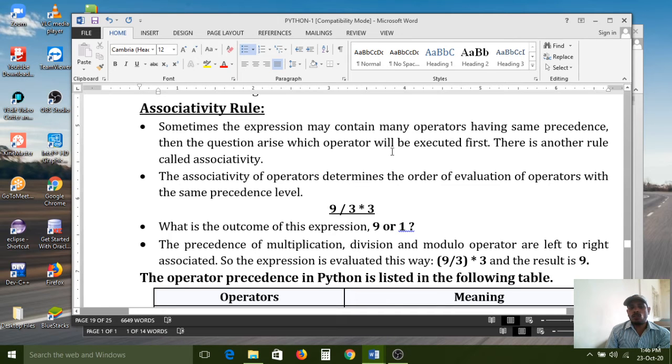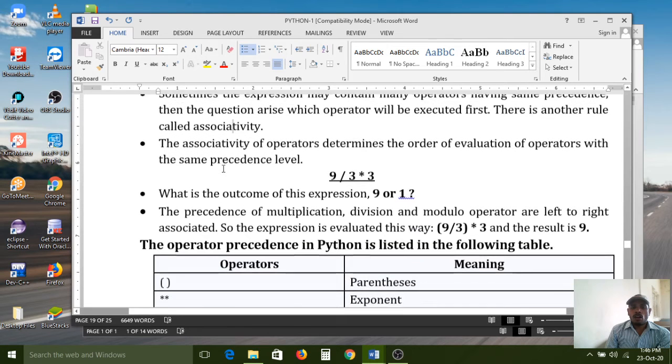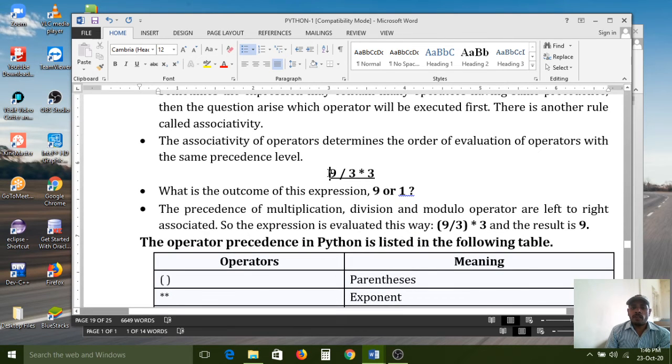There is another rule called associativity. All of you carefully observe. Here I have one more expression, 9 divided by 3 into 3. Actually, I think you are mathematical students. You all are mathematical students.